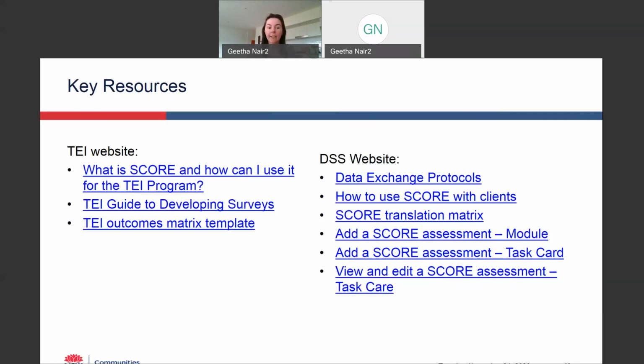The TEI guide to developing surveys is also there. So the document I took you through that has our templates for surveys, potential questions you can ask, and examples of surveys as well. And then there also is the TEI outcomes matrix, so the template that I showed you for how to keep a record of what outcomes you're going to measure and how you're going to measure them.